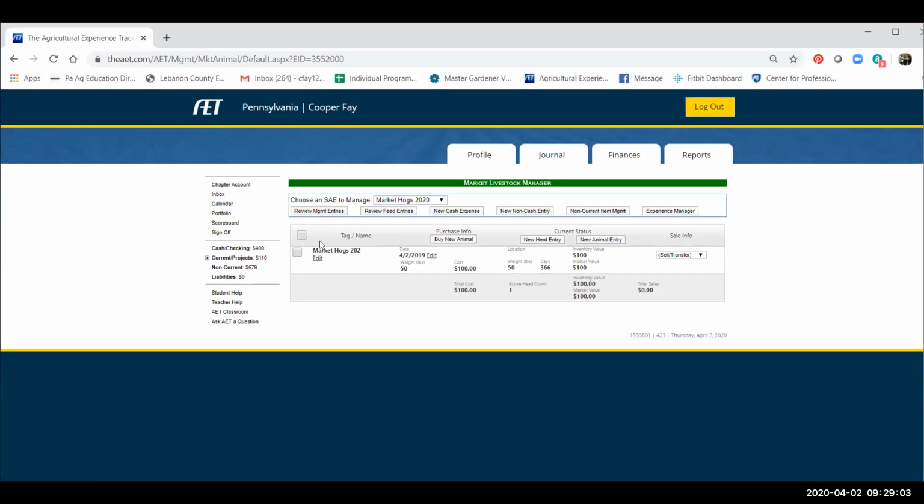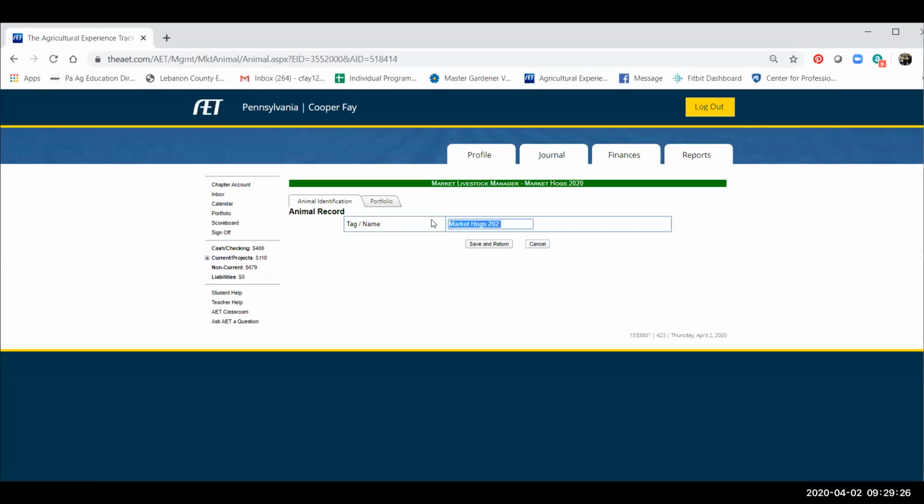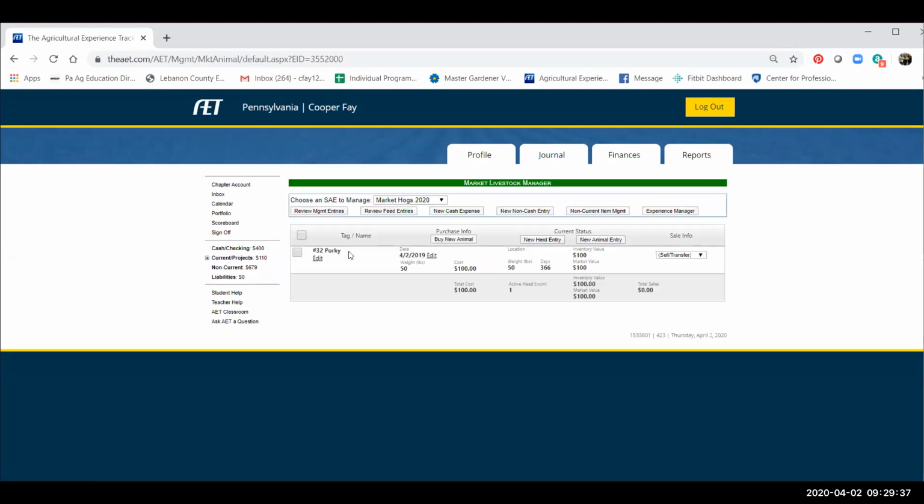So now you can see in our Market Manager, we have one pig. We bought it on April 2nd. It weighed 50 pounds. We paid $100. And here's a review of the current value of that pig, because we haven't put any feed expenses in yet. So I want to change the name of this market hog. The ear notch in this market hog might be number 32, so I'm going to make it number 32, and I named it Porky. So I'm going to save and enter, and now you can see I have number 32 Porky.